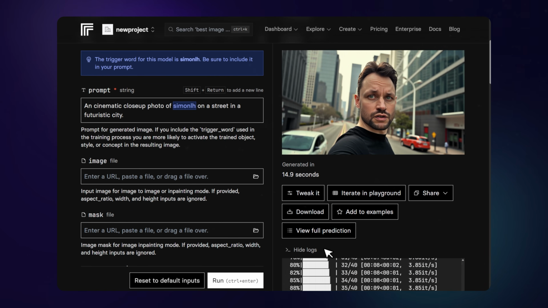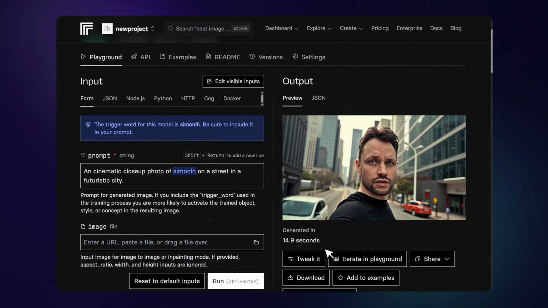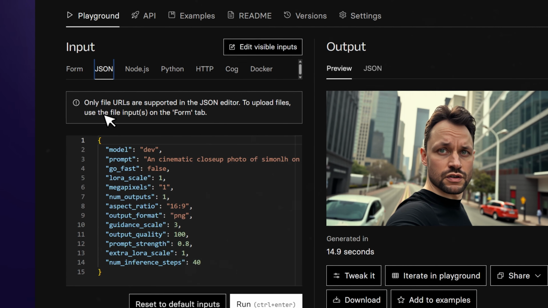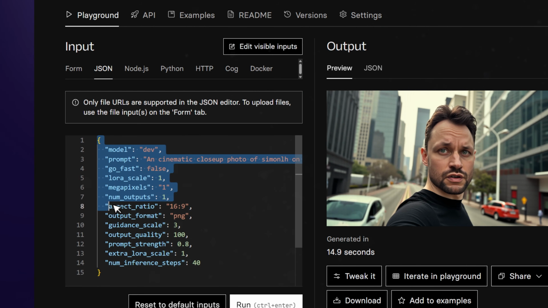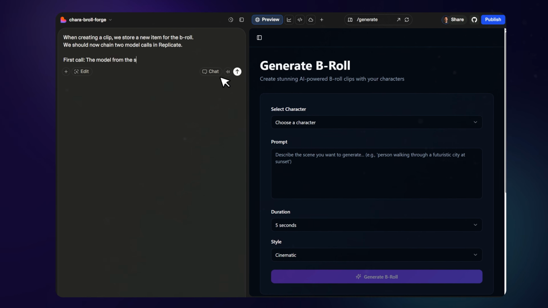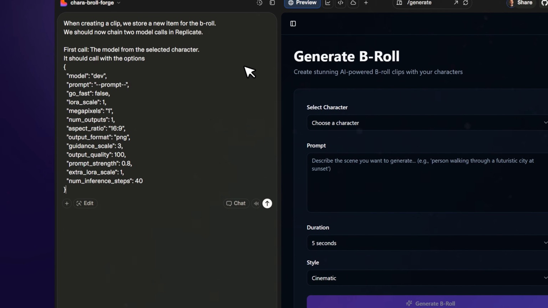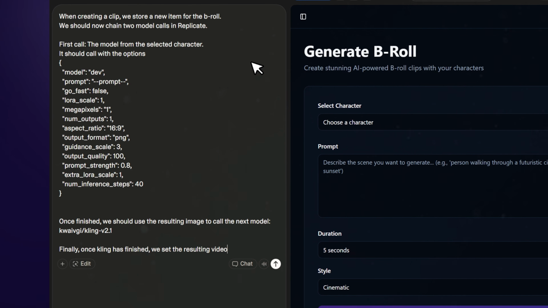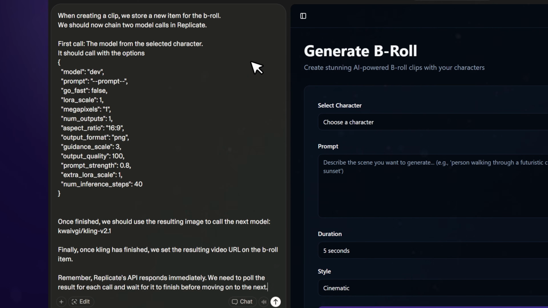All right, there we go. Looks good to me. So let's click over here and we can simply copy all these configurations. Perfect. Now let's use this and give Lovable a big prompt here. We'll give it the configurations here. And again, it's good to remind Lovable how Replicate's API works so it can implement a proper polling mechanism.